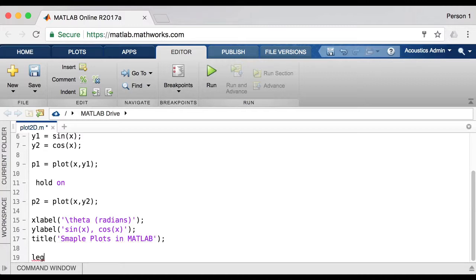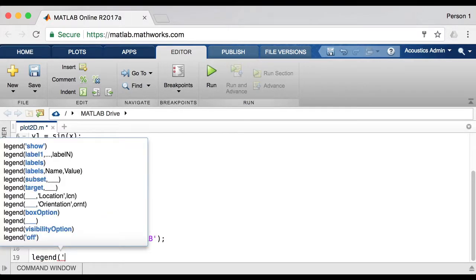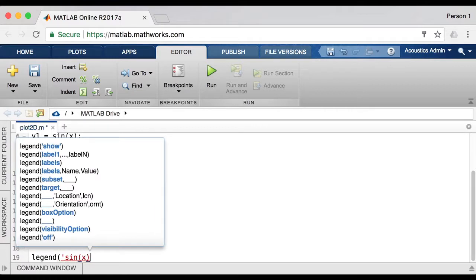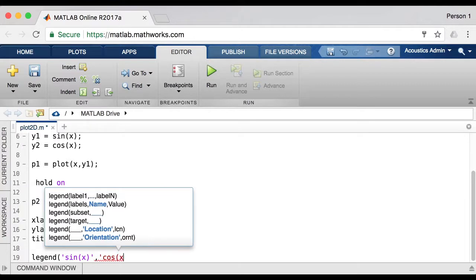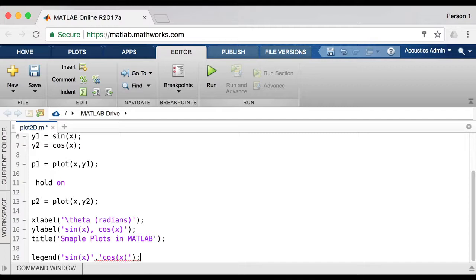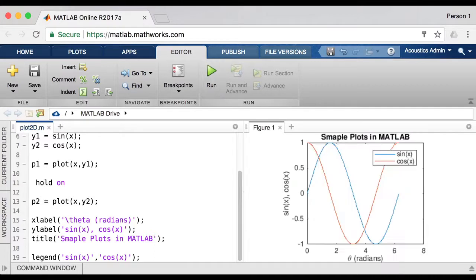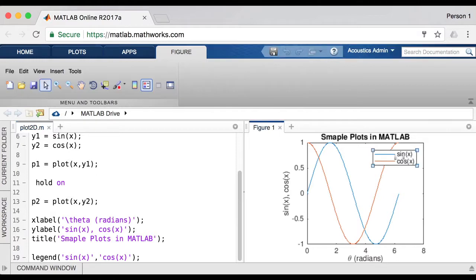Then we can even add a legend from here. Legend: sin x, since we are plotting sin x first, then cos x, and that should do it. As you can see here, our plot has a legend which we can move around. It has a title, and it has a typo. It has an X label, it has a Y label. Let's correct it.